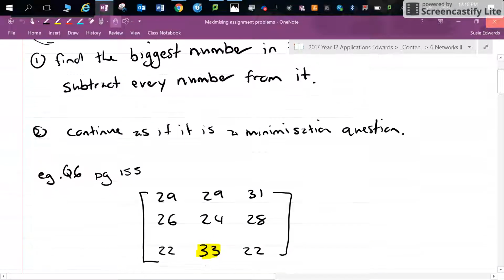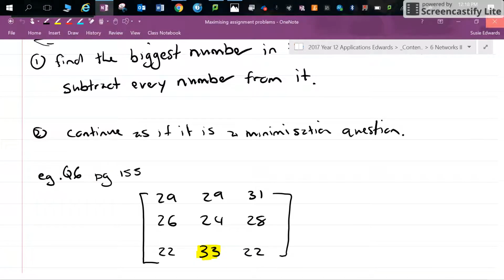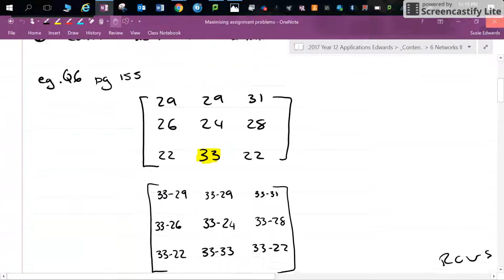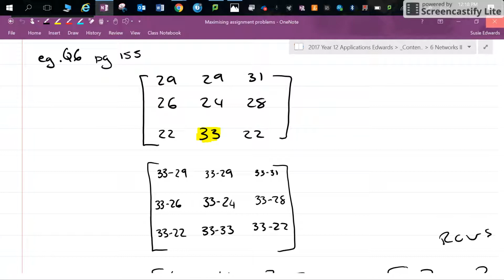So for example, in this example here, we find the biggest number, which is 33. And we go, okay, so we need to make the biggest number a 0 and all the smaller ones bigger numbers for later. So what we do is let's look at 33 and subtract those numbers all from 33 to be able to change those numbers. So I end up writing like this: 33 take 29, 33 take 29, 33 take 31.